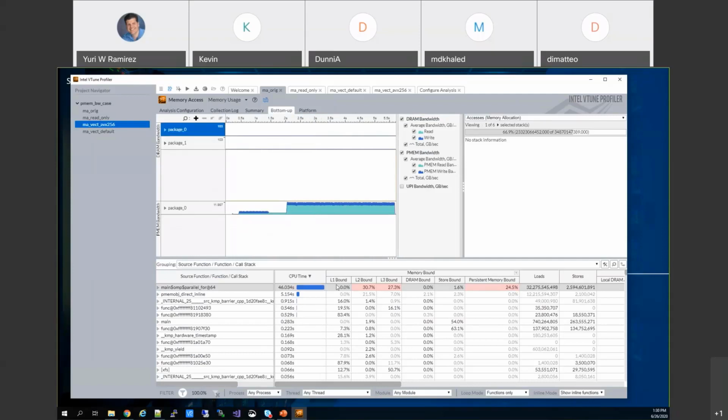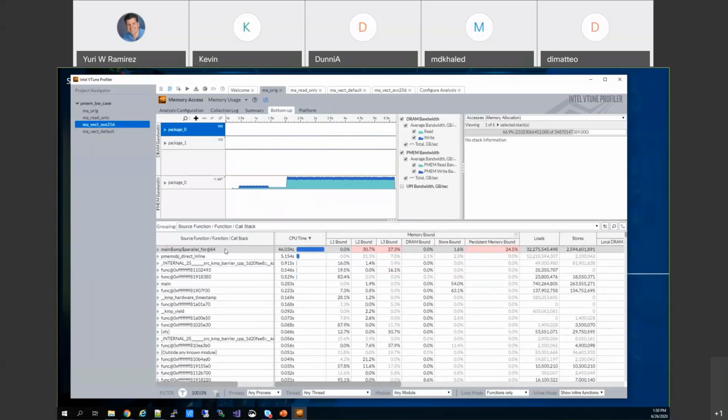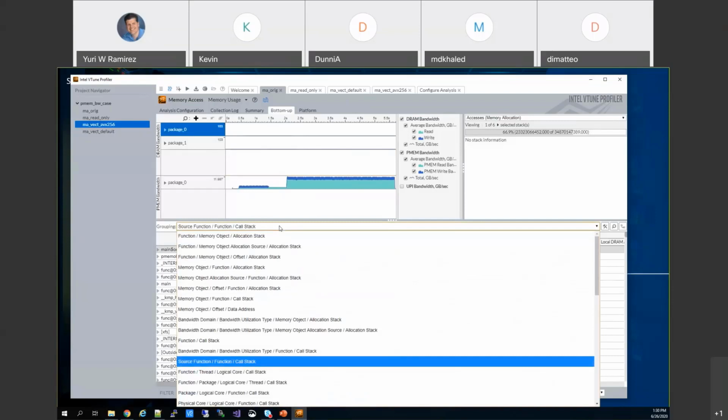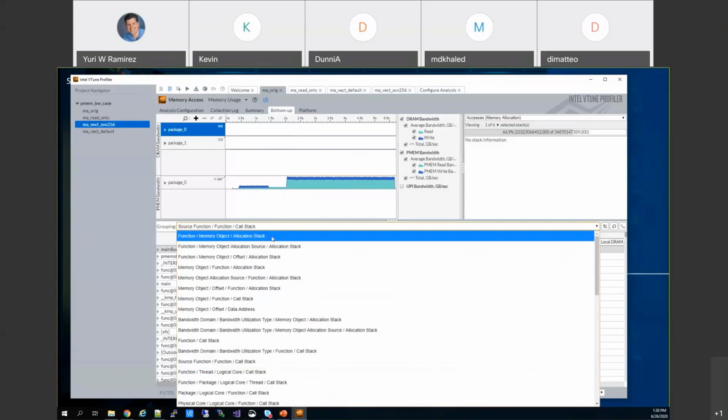And then looking at this grid below, it's sorted by CPU time, and then grouped by the function and call stack, which memory access analysis doesn't allow collection of stacks, but you can actually change this grouping here to get a better idea, or view the data in a way that makes sense for the collection you ran and the information you're trying to get to.